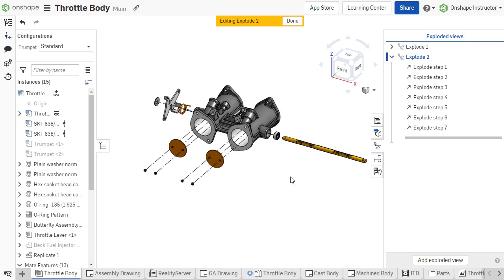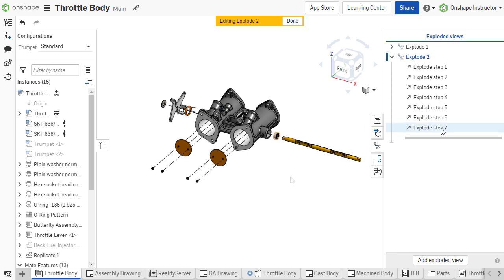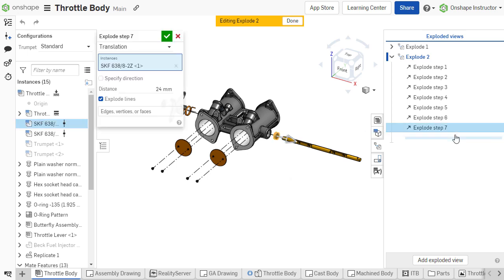To edit a previously defined step, right-click the step and choose Edit or double-click the step. Choose a new direction, modify the distance or rotation angle, or add and remove components to the explode step.